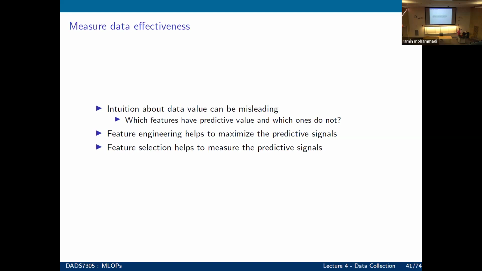Intuition about data can be misleading. Sometimes you download the data and you have access to it, and you have this intuition that this data means this, or that it's going to answer this problem. A lot of the time we make mistakes. We have some intuition, but it's not actually valid.